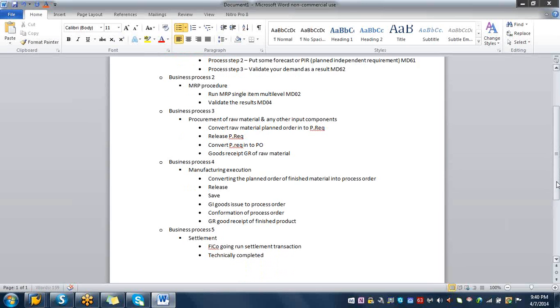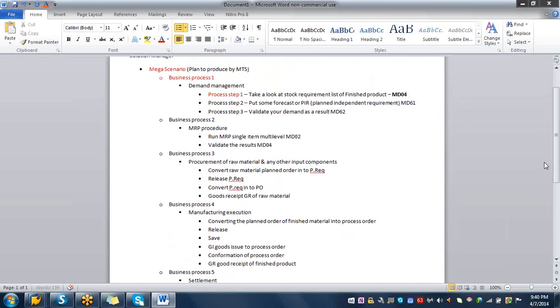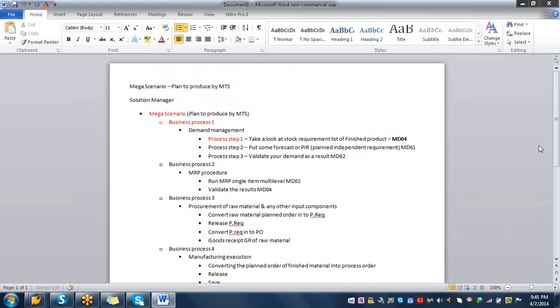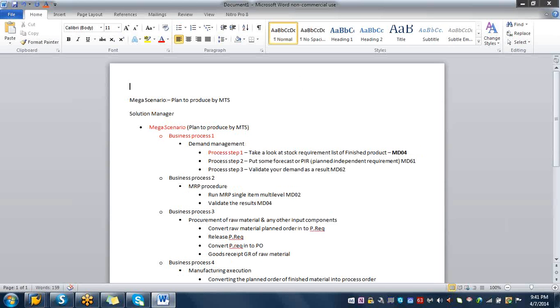If you take a look at the whole thing, you have finance, you have PP, you have material management, inventory management, then you have planning and MRP and demand management. MRP is at plant level, and demand management may be at multiple plants or a regional plant. So you did plan to produce using make to stock. This is one mega scenario, and we can also run another mega scenario.